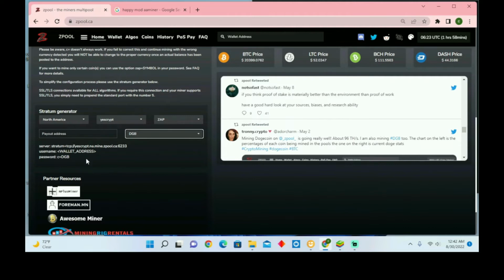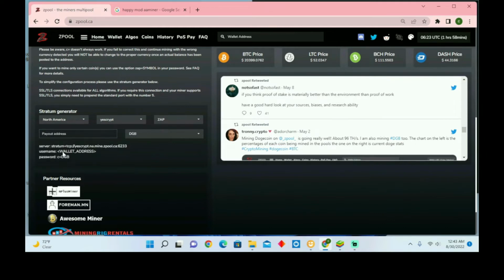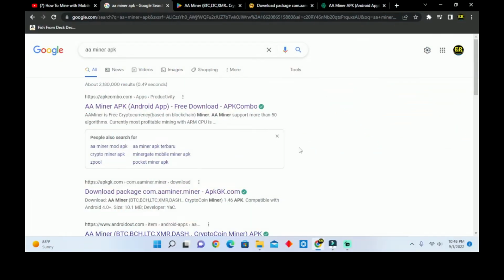So that's the wallet I recommend using for getting paid out in. Over here, you'll want to put the wallet address from your DigiByte wallet, and that will display down here. This is important because this is what you're going to need in order to get paid out. Now, to get into the nitty-gritty of how to download this app.